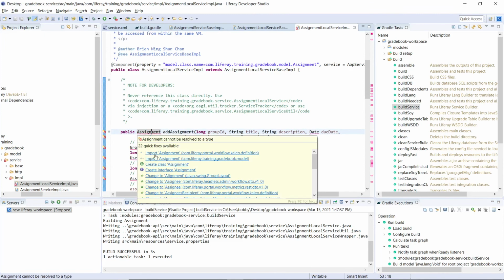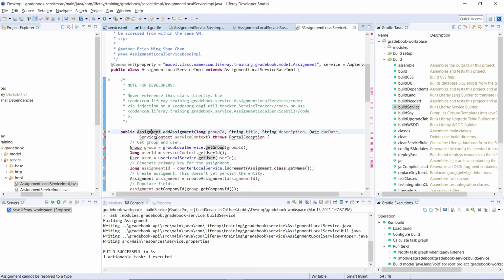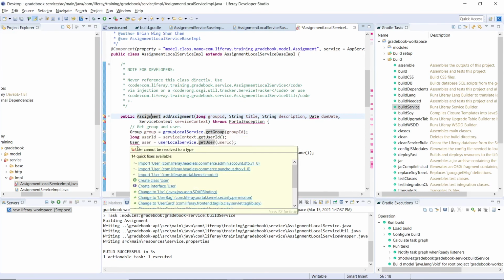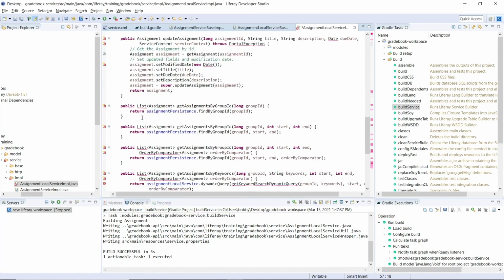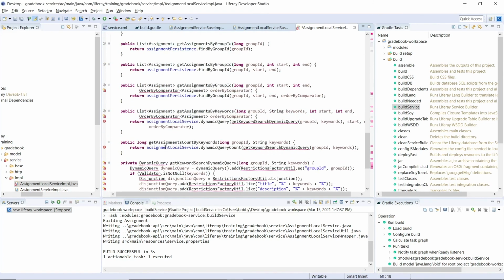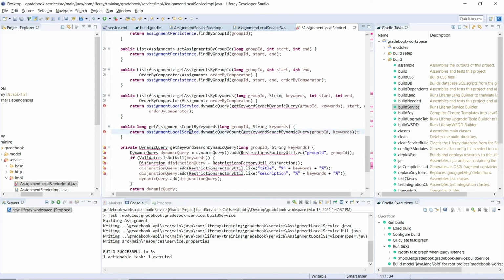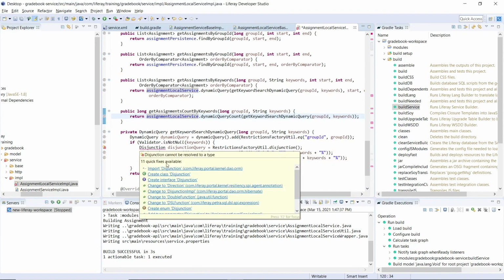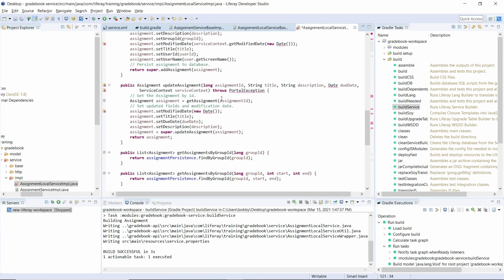And so we can hover over each of these, and then we can choose each of the imports. For group, we're going to import this from kernel model. User, the same, from kernel model. List, we'll have to import Java util. Comparator, we'll use kernel util. Dynamic query, we're going to import this. Validator, we'll import from util. Restrictions factory util, from portal. Then a disjunction also from portal. Then we have portal exceptions. And then the date that we'll import from Java util and not SQL.